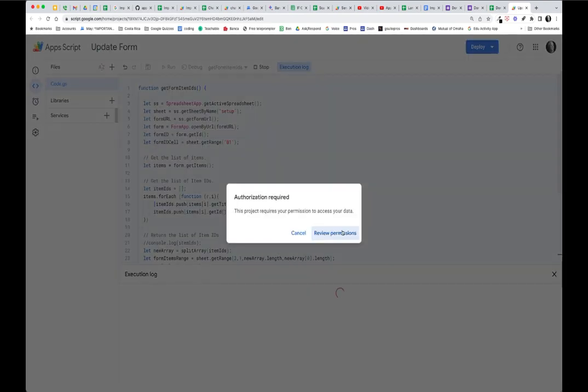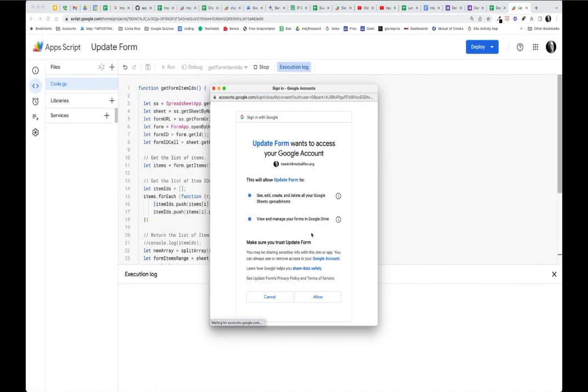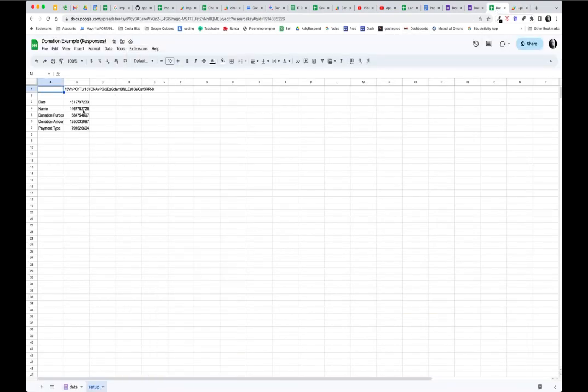And for some reason, there we go, review permissions, and I'm going to allow those permissions, and that should run. And let's see what happens. Yep, it's completed. So what happened? Well, we have the form ID. We would go ahead and write this in here.